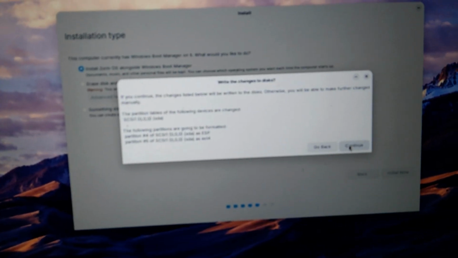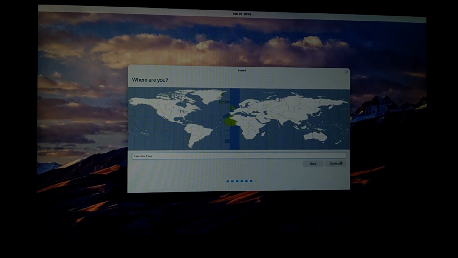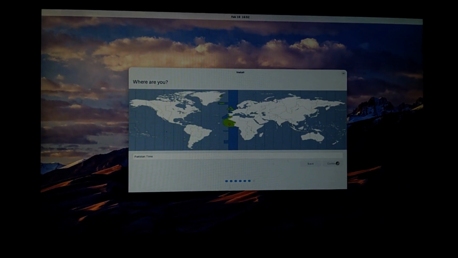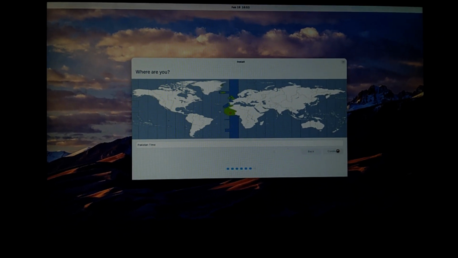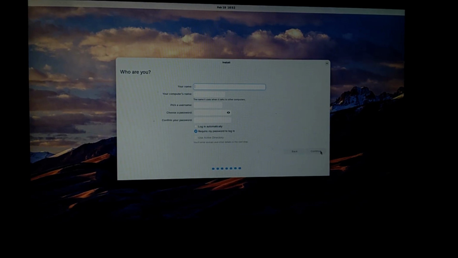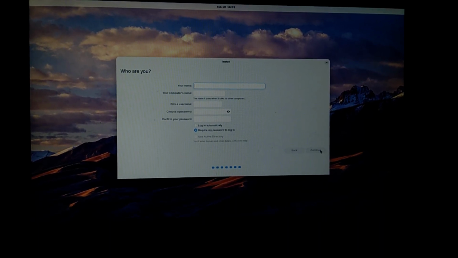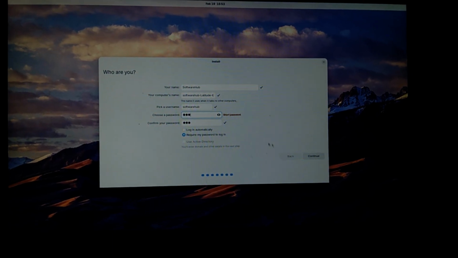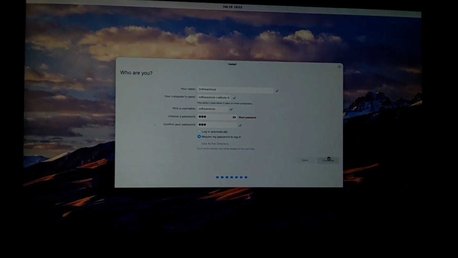It will automatically detect the free space we created earlier. Now click Continue. After that, select your country and time zone, then click Continue. Now set your name, username and password. This password will be used to log into Zorin OS and perform administrator tasks.